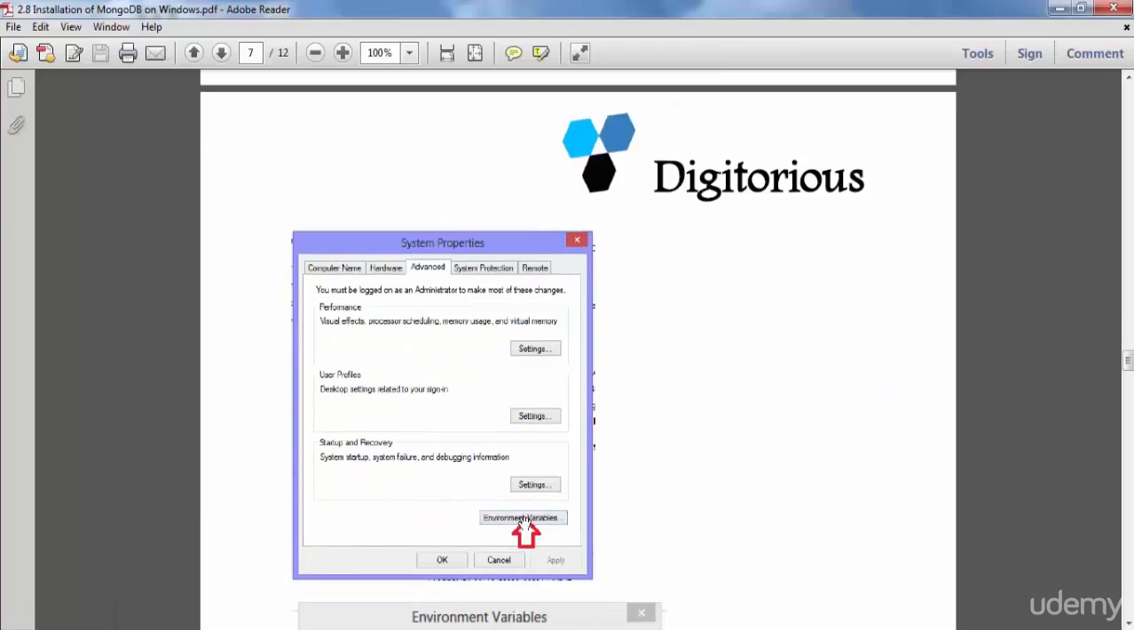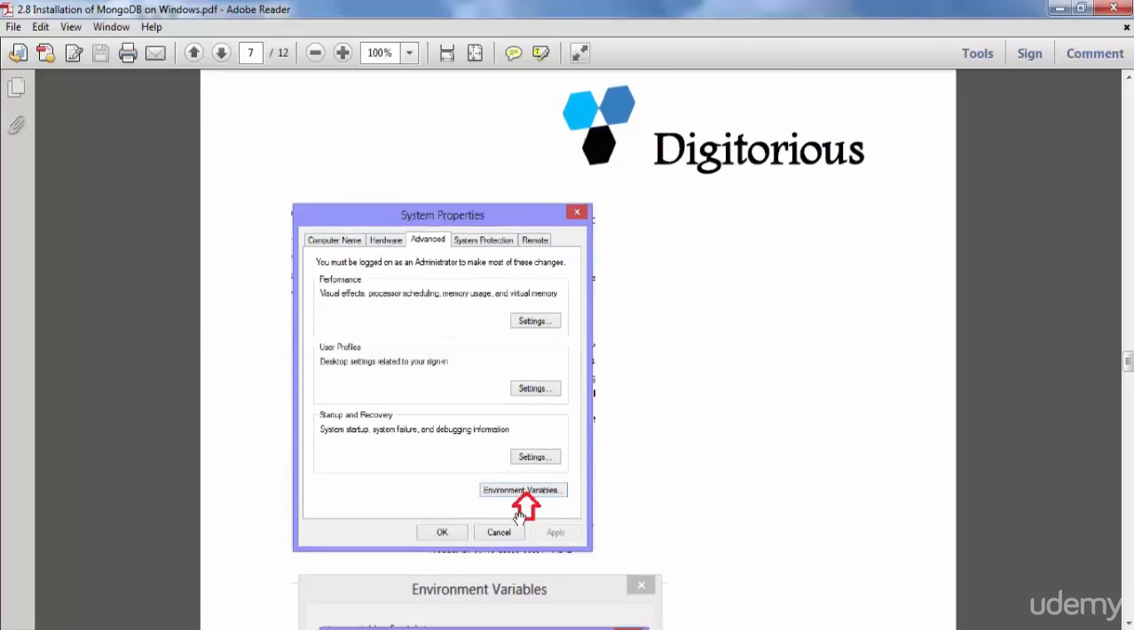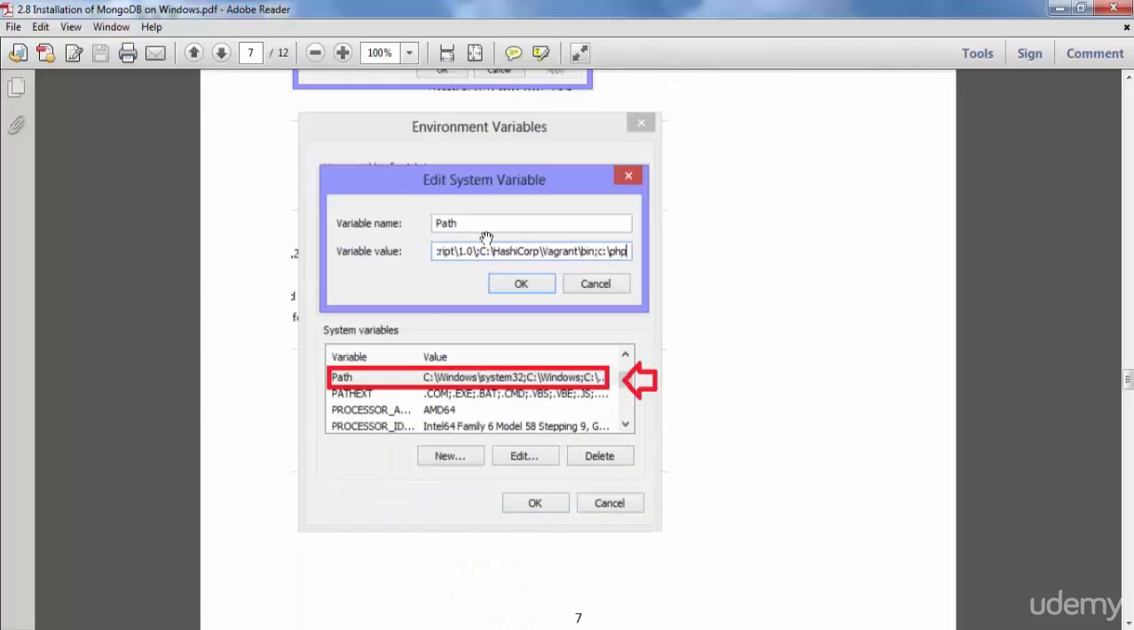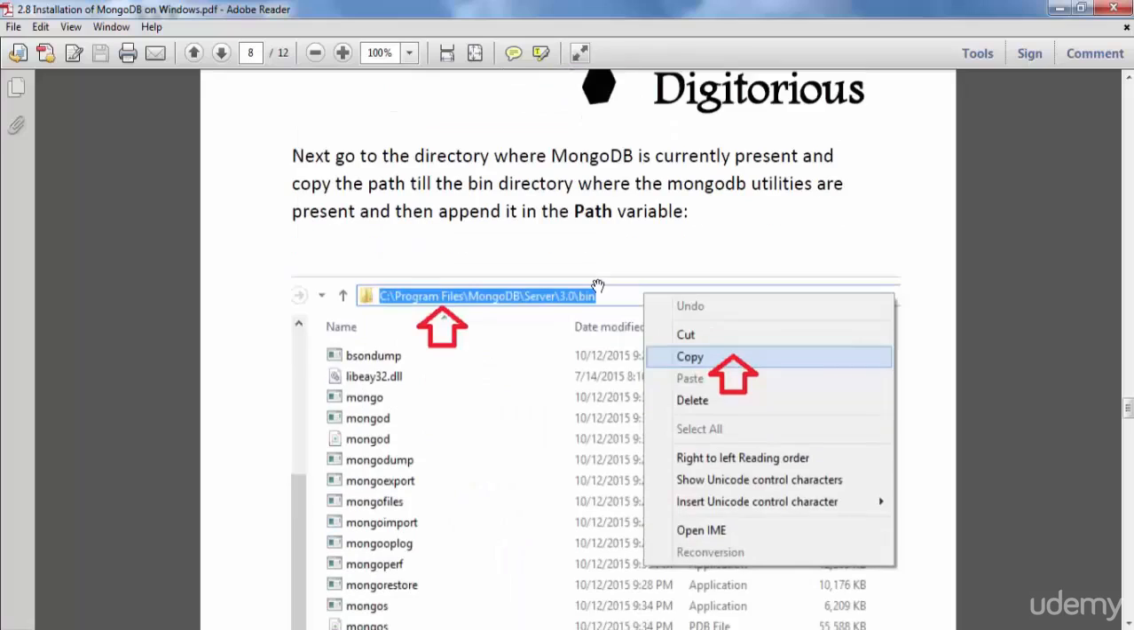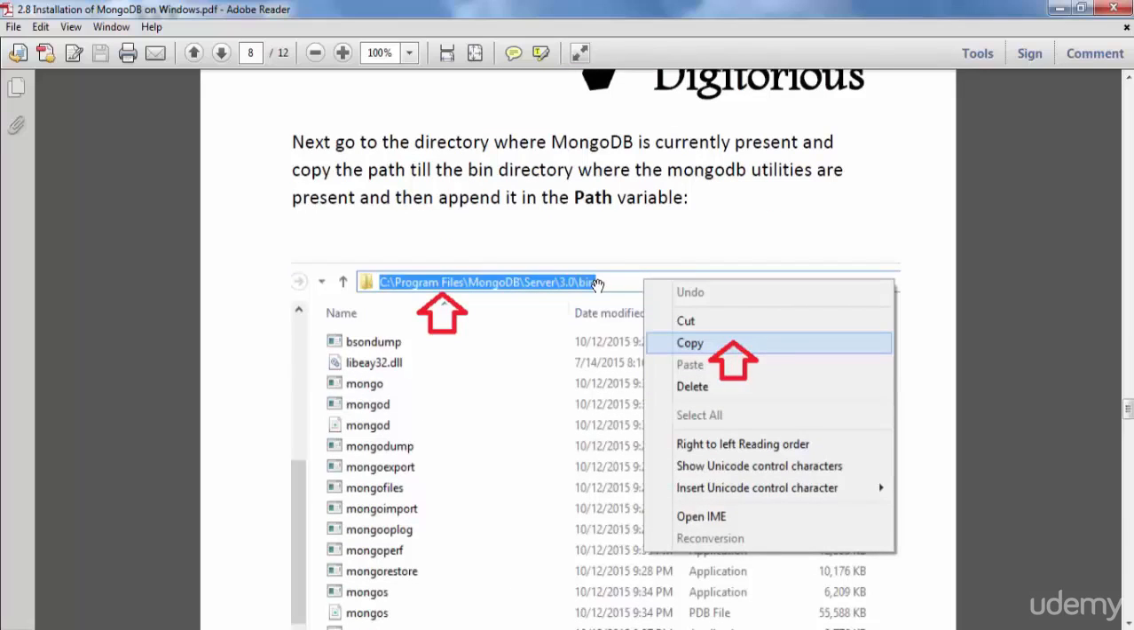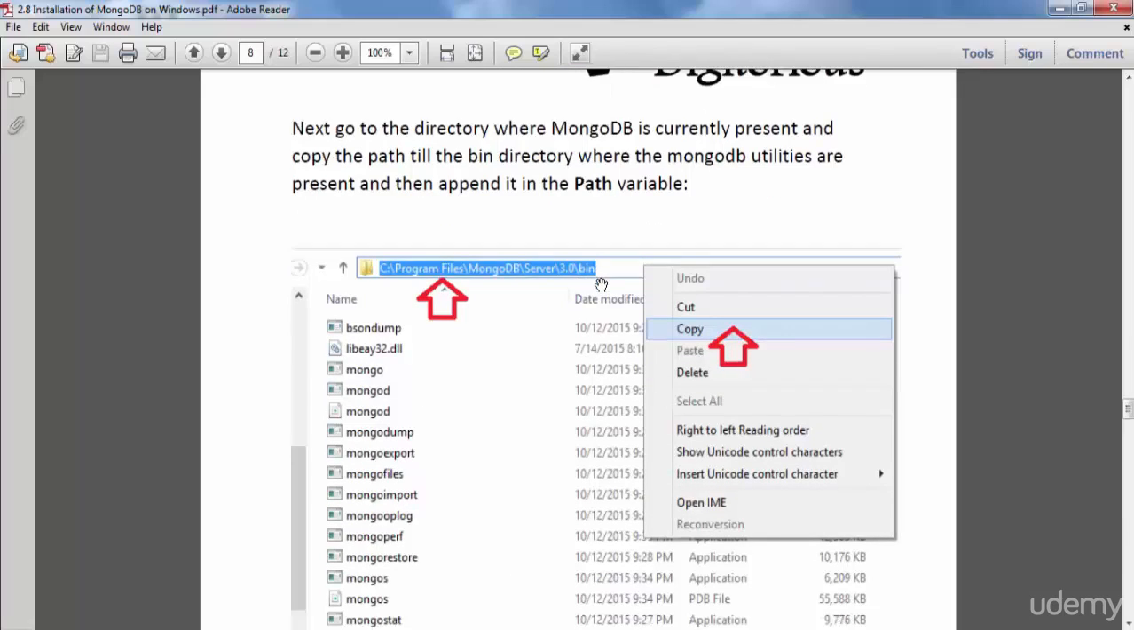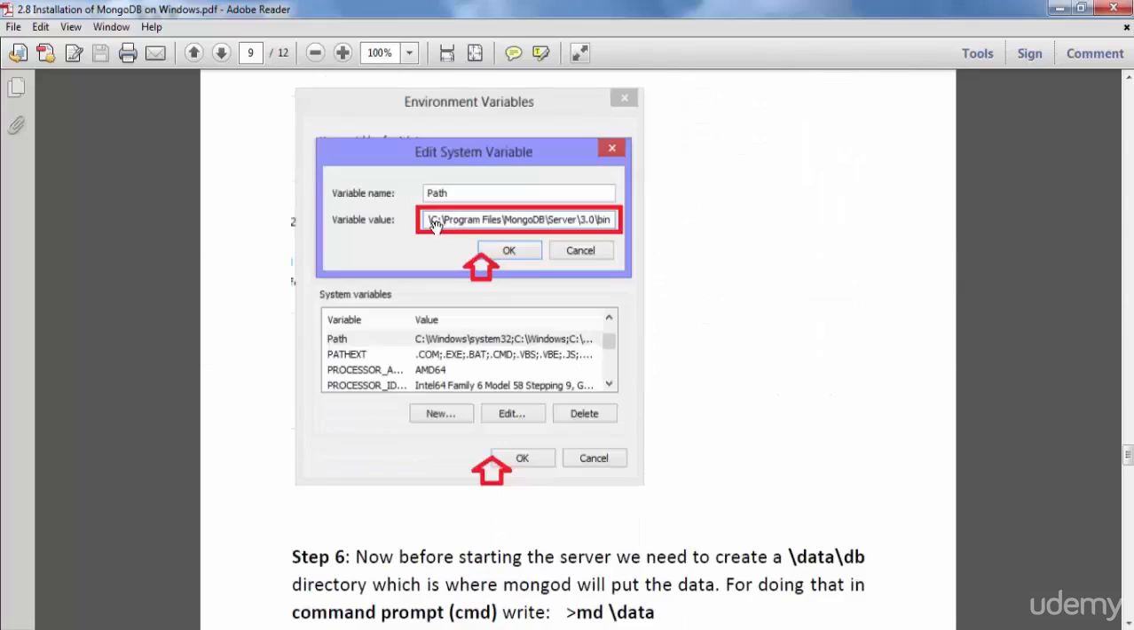Next, click on environment variables and then system variables, and here you have to choose the path variable. You have to go to the path where the Mongo executable files are present, that is inside the bin folder. So simply copy that path and append it inside the variable value.